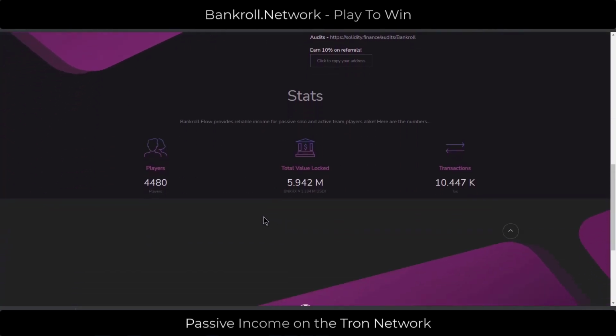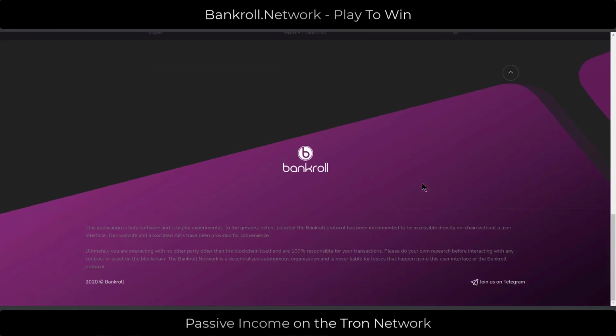Moving on down to the stats, we have total players, which is phenomenal, 4,480. Total value locked is the amount of Banker X on deposit, which is over $1 million. And 10,000 transactions.